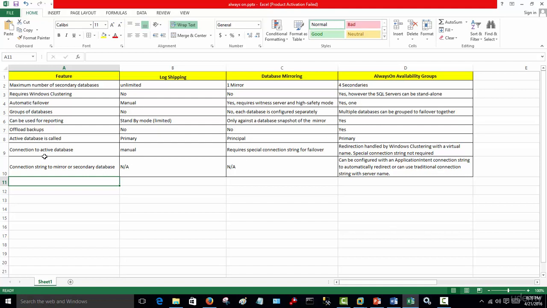That's the key thing. The active database is called principal in mirroring; here it's called primary. Connection, obviously, is a manual connection and requires a secondary string for a failover. And here, all the applications automatically redirect to the virtual name, and we'll be discussing that in a second. And then lastly, the connection string to the mirror or secondary. Here we can connect and redirect all the clients. So this is a slight comparison, and I'll be providing you with this.